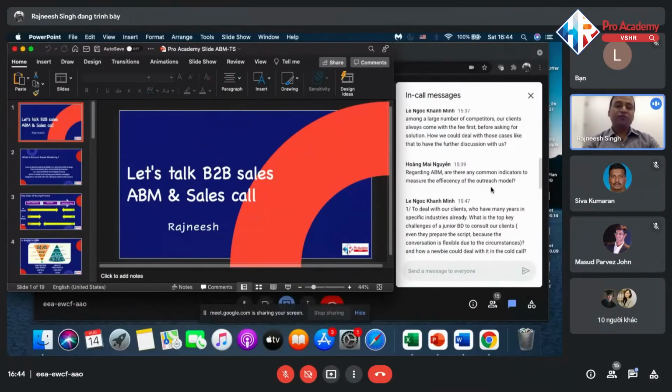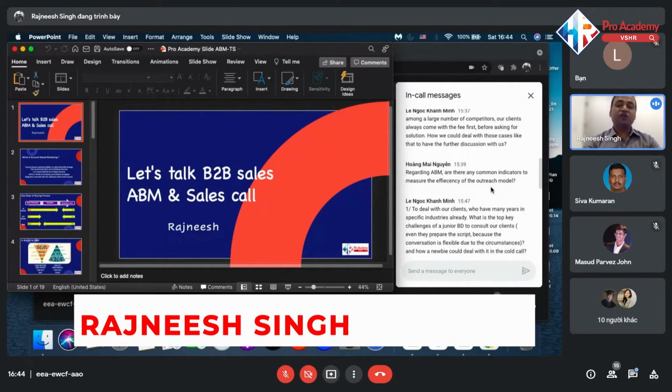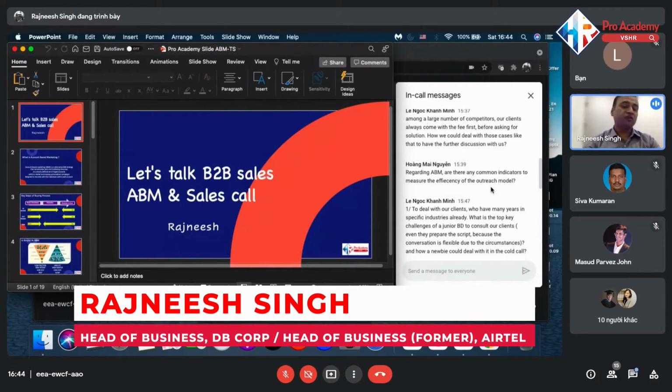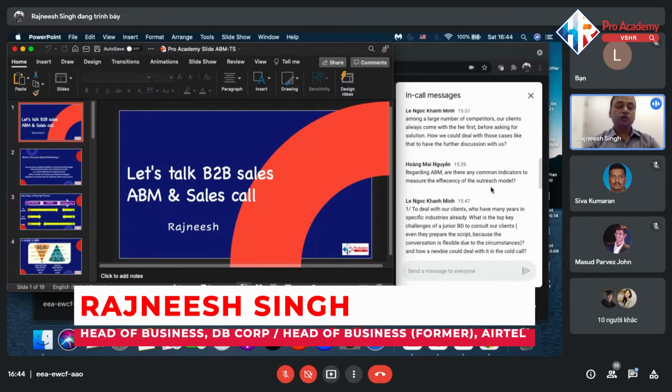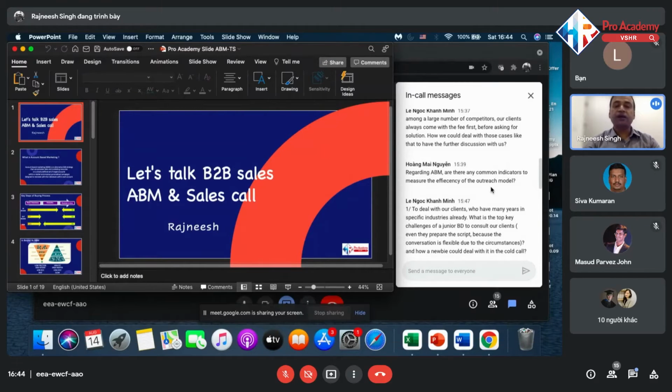Yeah, absolutely. But it depends on what outreach model you are following. Suppose you are following emails, right? So you have to see the open rate, click rate. This is one indicator. Second, if your email is interactive, if you are trying to solicit some response from the recipient of the email, that response rate is another indicator. So before you get into any campaign, you have to define the KPIs of that campaign.